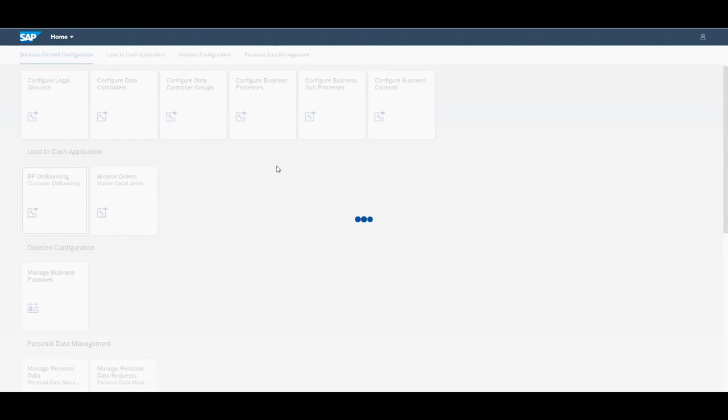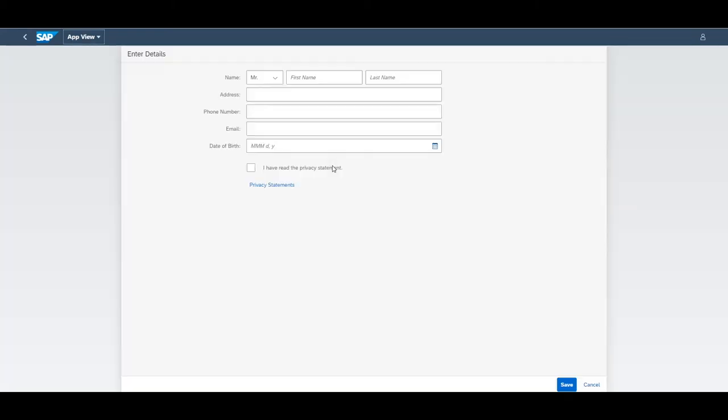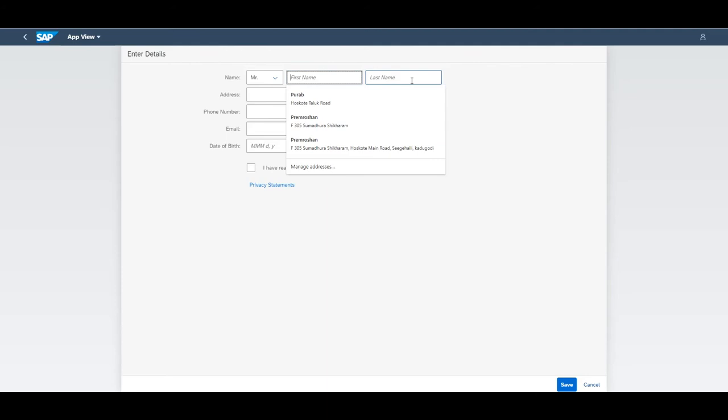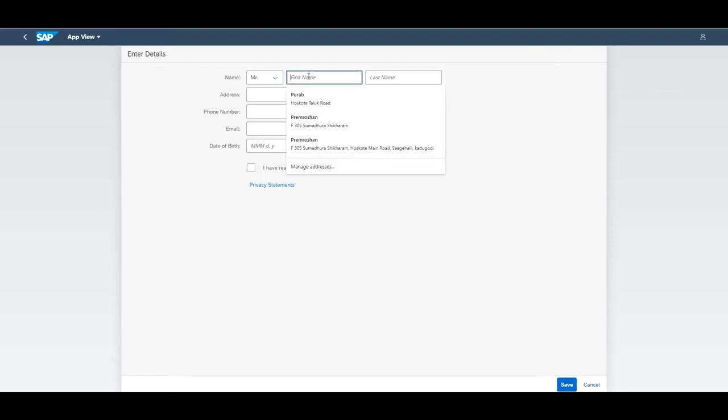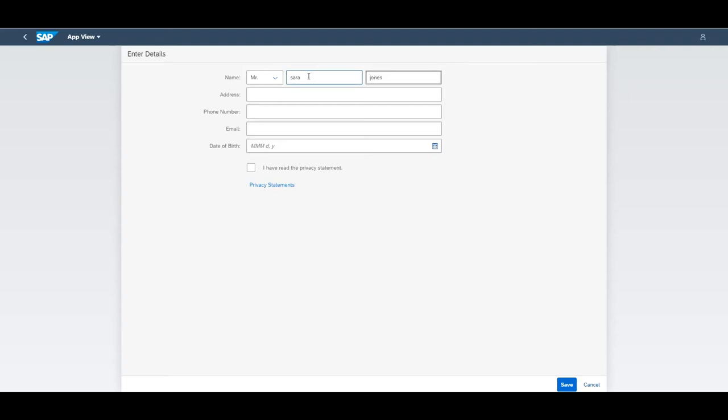The customer business partner would be the master data in our scenario, which would have personal data such as the first name, last name, address information, phone number, email, and so on. So let's start by creating the customer object. In this scenario, let's call the customer Sarah Jones. So I provide the first name, last name, and the necessary personal data that is needed for me to fulfill my business process, such as the address here, the telephone number, email ID, and finally the date of birth.